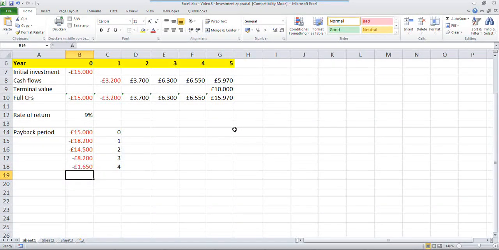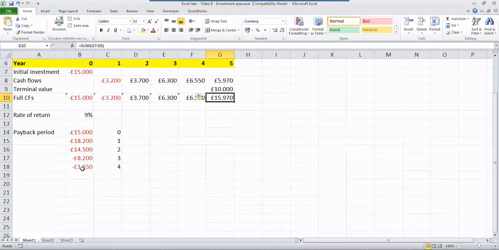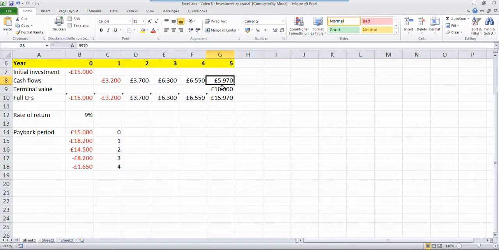And now, before you do year number 5, you will find that the cash flow in year number 5 is much higher than needed, and we need to look at this cash flow, not the terminal value. This does not count towards the payback period.